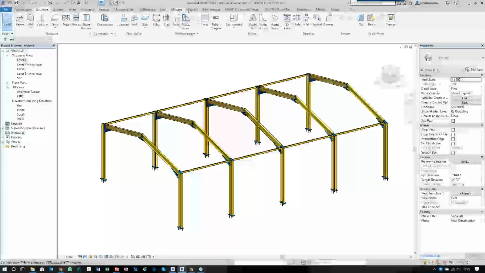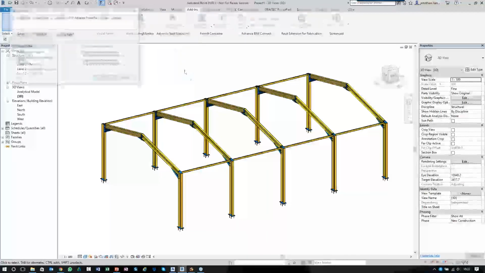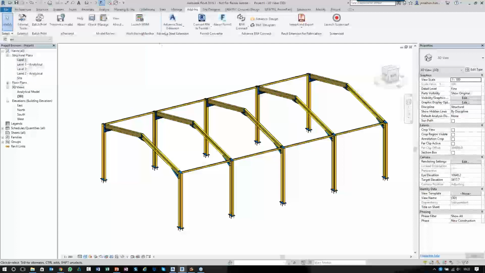So then we're going to go to the add-ins and the Advance Steel extension. One thing to look at is the settings section. This is where we can control what's imported and what's exported. Just be aware that there are settings for whether we export the beam shortenings, whether we import only structure or export only structure, whether we want to export the grids based on views. There are lots of different configurations and settings that you may use, so just be aware that they're there.